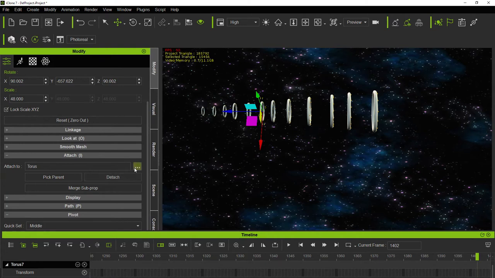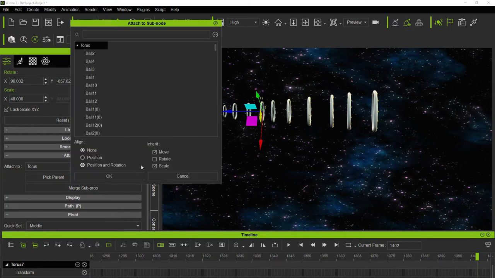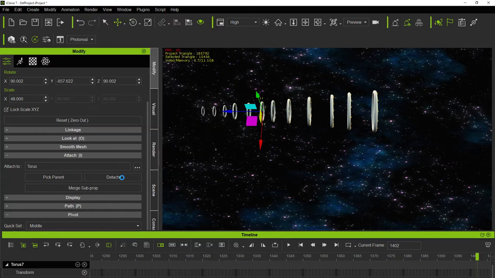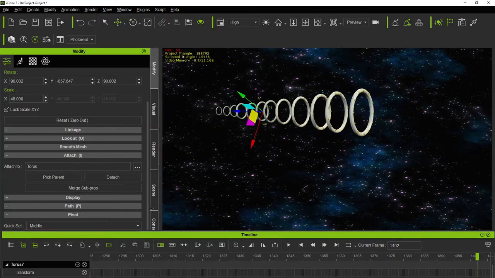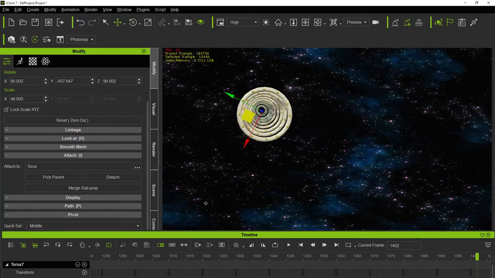For each of the toruses, one thing to point out: make sure you uncheck rotate. I want to inherit the move and scale from the parents, but I don't want to inherit the rotation. It'll start flipping around.